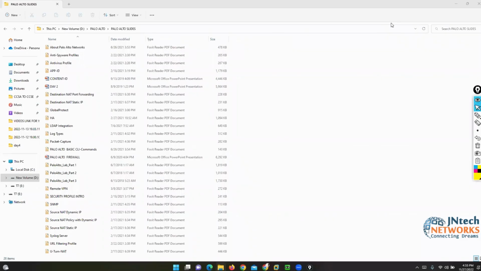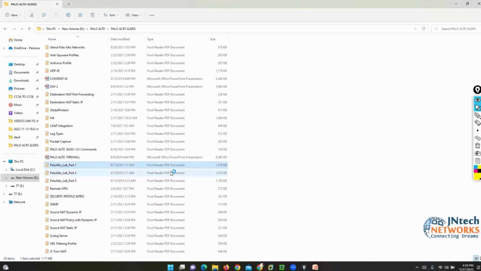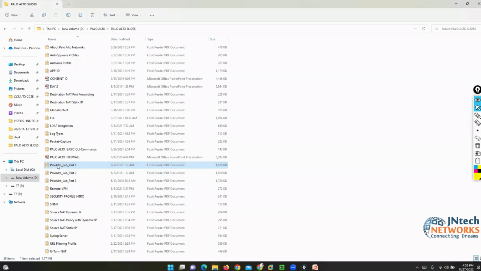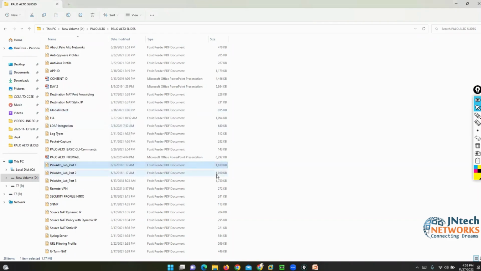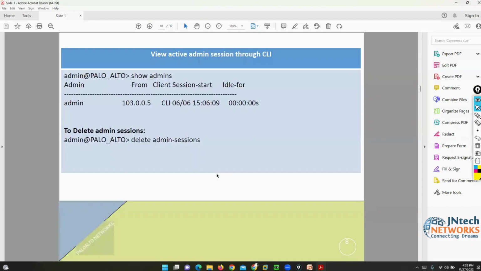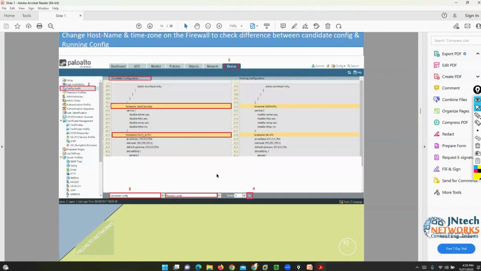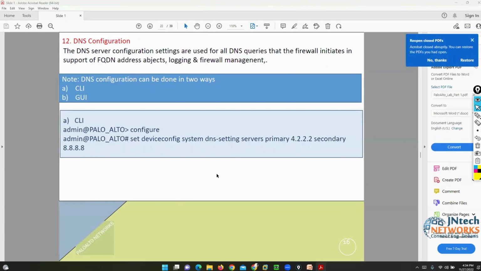Let's start our discussion now. So remember, guys, our previous discussion on RBAC concept, running configuration, candidate configuration, role-based access control, and DNS configuration on Palo Alto firewall box.